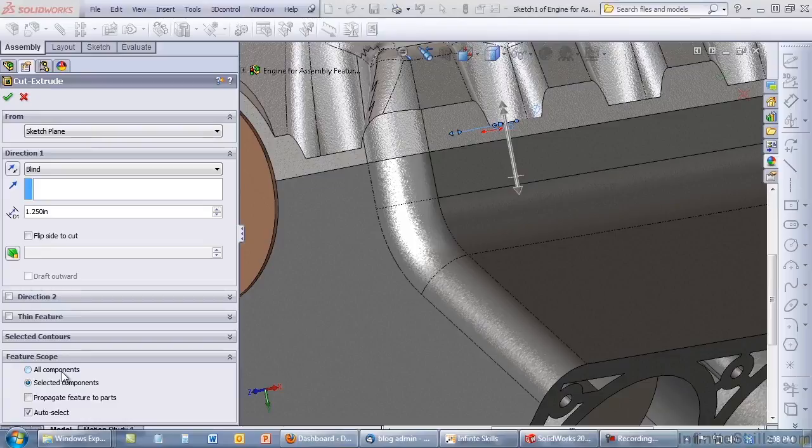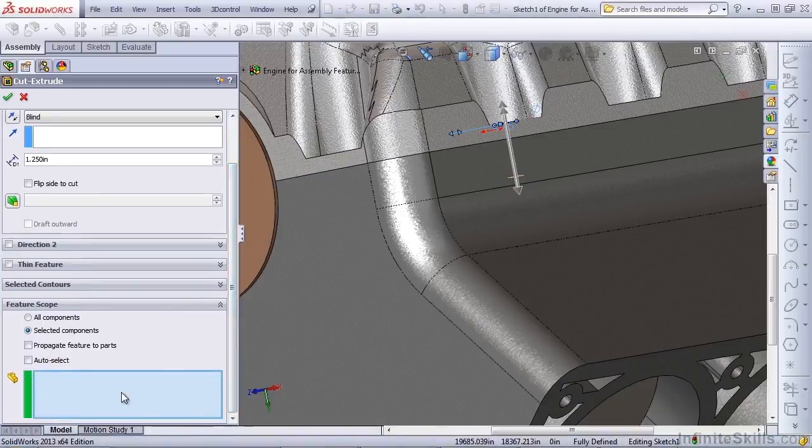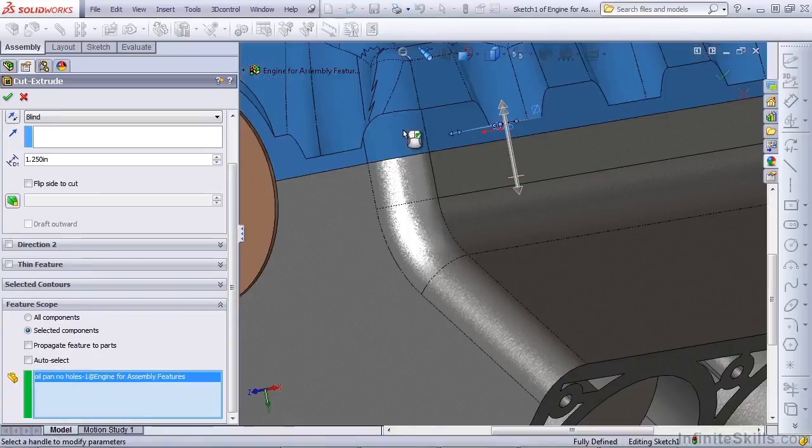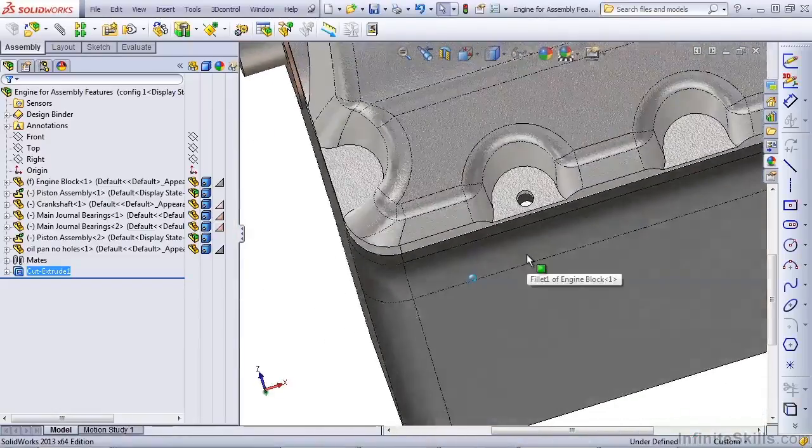With the feature scope, we can specify which parts of the assembly are affected by this cut. You'll remember that we used the feature scope when we worked with multiple bodies within a single part. It's the same idea here, except that it's parts within the assembly instead of bodies within the part. So instead of auto select, we can be specific about which parts this will affect. It will affect the oil pan and the engine block, and cut through both parts.